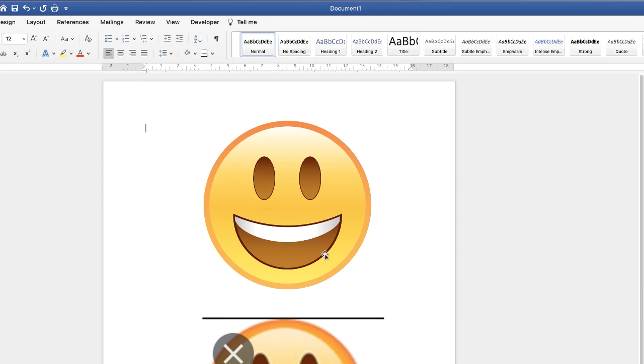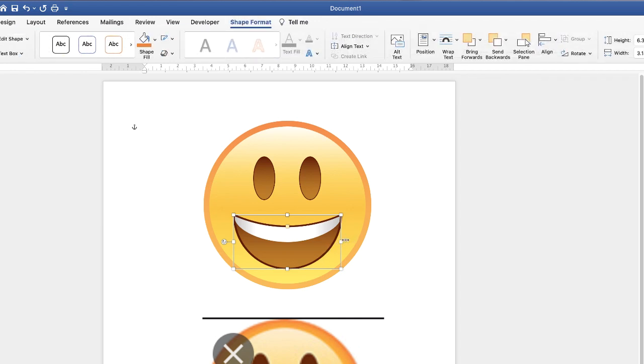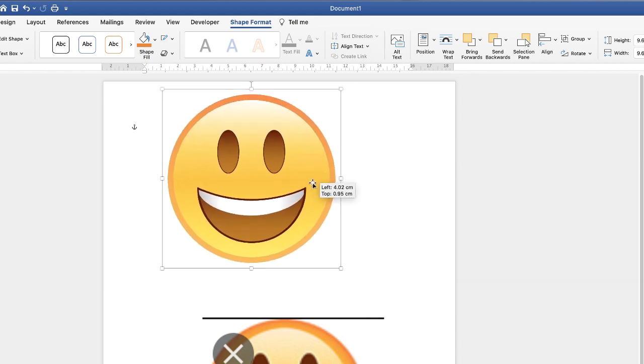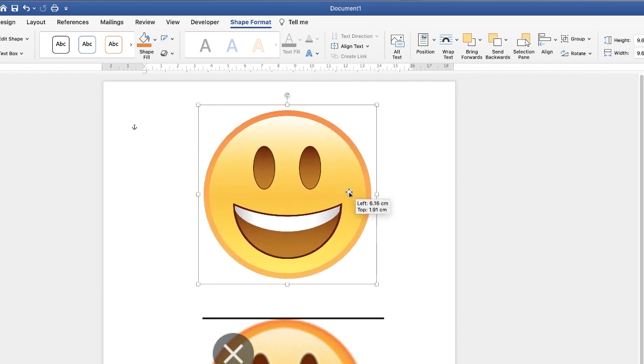Once you're finished, we now need to group the whole thing. So remember, we've got an outline around the mouth now, but the underneath mouth and the teeth are already grouped together with the circle. So we need to group the outline, the eyes, and the circle. So holding down the Command or Control key, highlight the eyes and the outline circle, go to Group, click on the drop down and select Group. And now your emoji should move around as one.